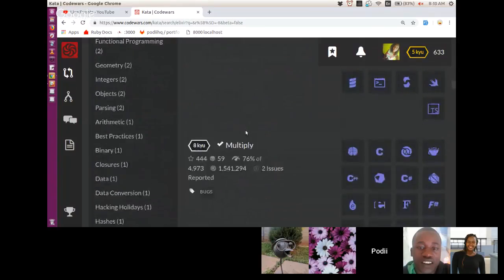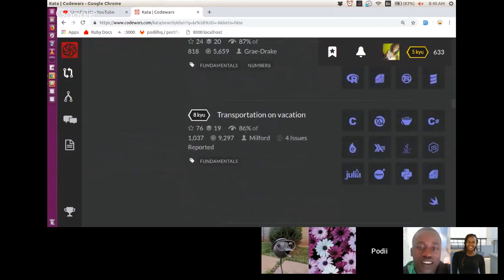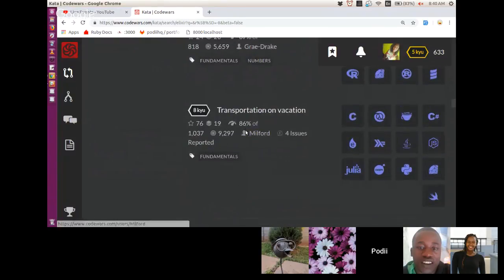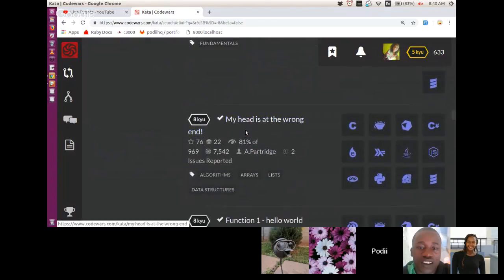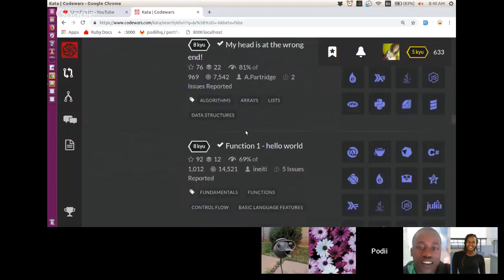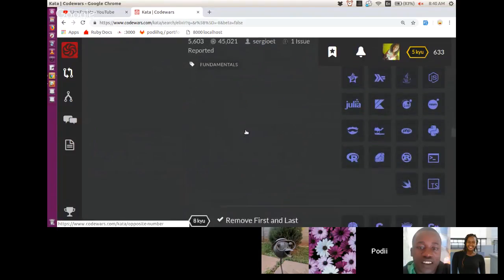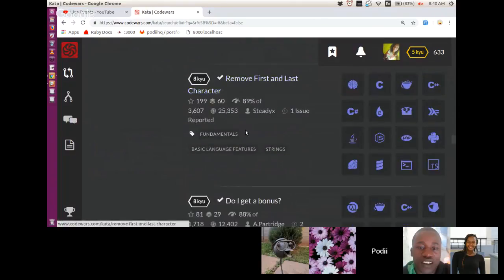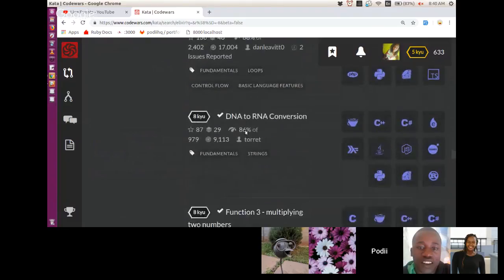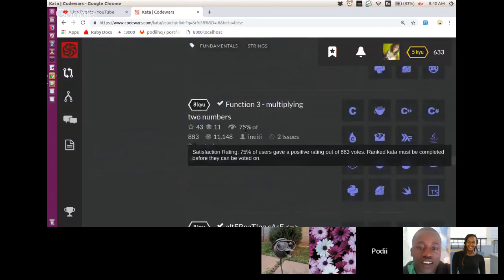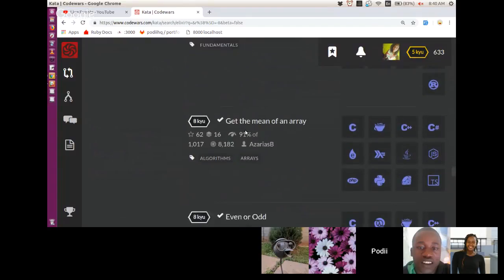String repeat, we've done it. Multiply, we've done it. Opposite attract. Opposite number. Remove first and last. Grasshopper summation, we've done it. DNA to RNA, we've done it. Multiplying, we know we have to multiply. Alternating case, we've already done it.